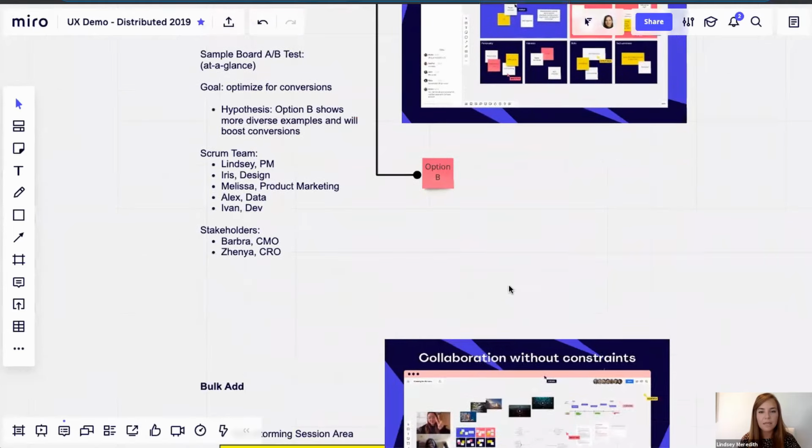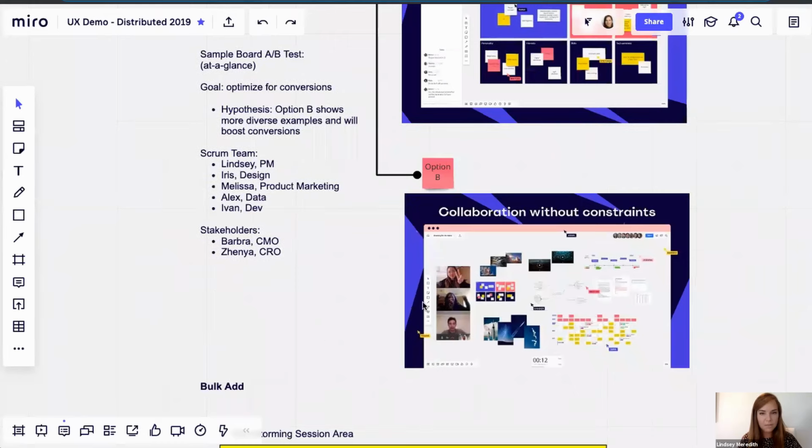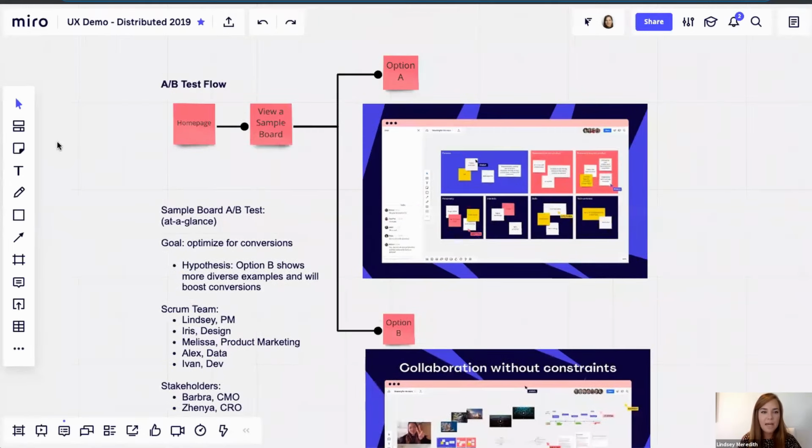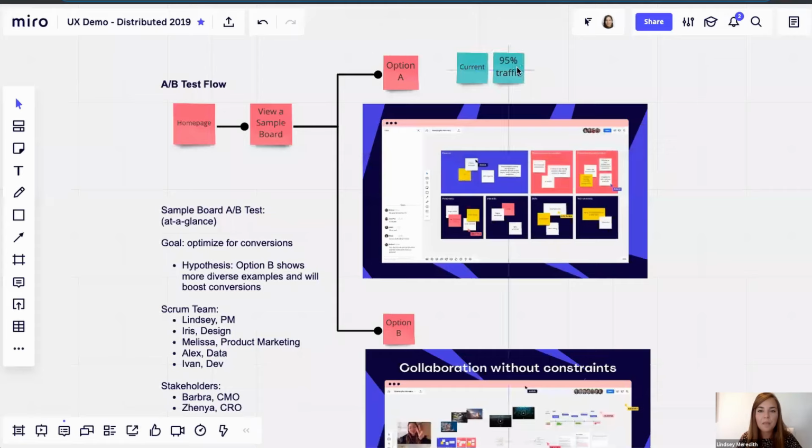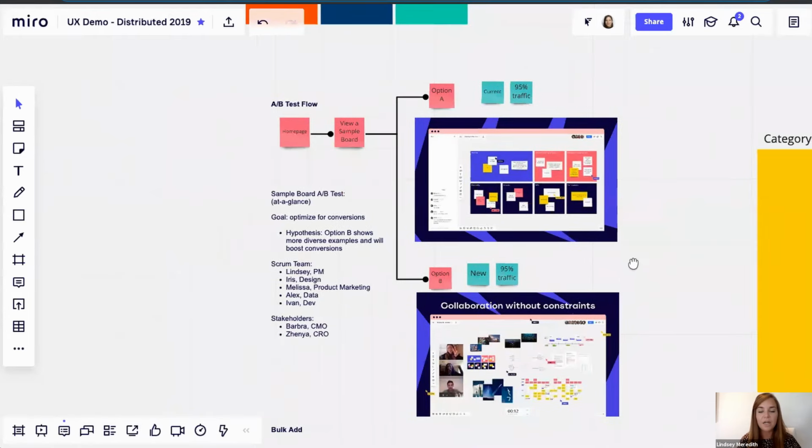We'll put this one here, and we'll put this one here. Oops. Awesome. And maybe I want to add a little bit more information for the team. Maybe this one is our current option. And let's say that we're going to keep this one with like 95% of the traffic. Awesome. And then our next one is going to be the experimental one. Awesome. So now at a glance, I have this little flow that I can share with stakeholders.